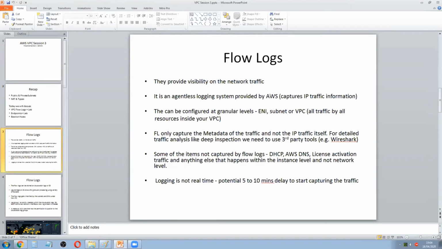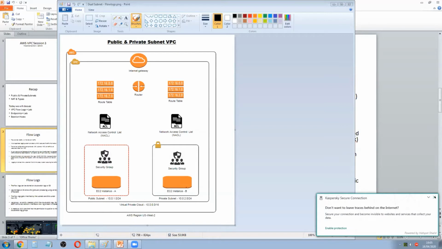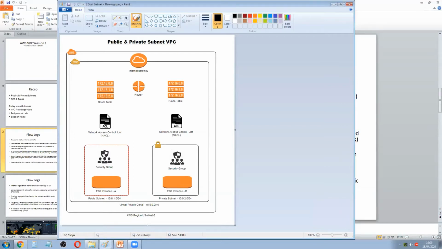Flow Logs are an Amazon provided service. They provide an overall visibility on the network traffic. So for our simple network, where we have a single VPC, a public subnet, and a private subnet, this is the setup. If we want to understand what's going on in our network, what AWS provides is called VPC Flow Logs. VPC Flow Logs provides an overview of what's happening at 3 levels. So we can associate or enable the flow log at a VPC level.